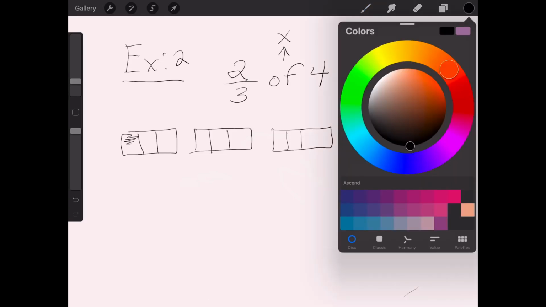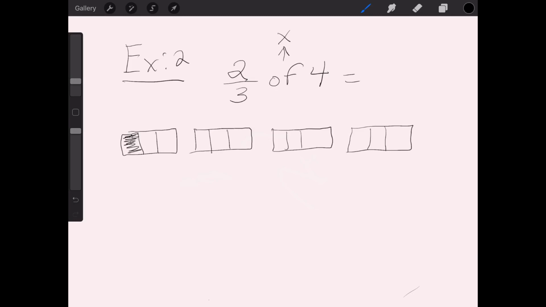Oh, maybe it didn't change color. Hold on a second. Nope, didn't change color. So I'll just do it in black. So I'll shade 2/3 in each of the 4 groups.